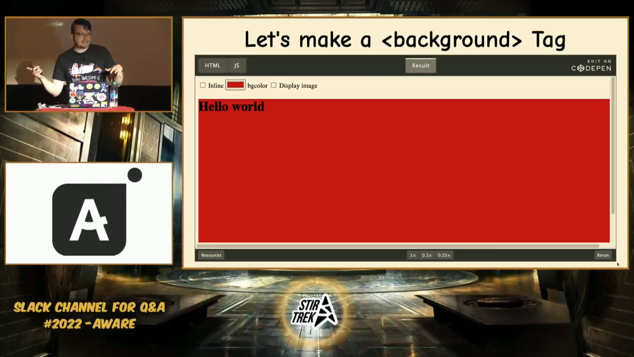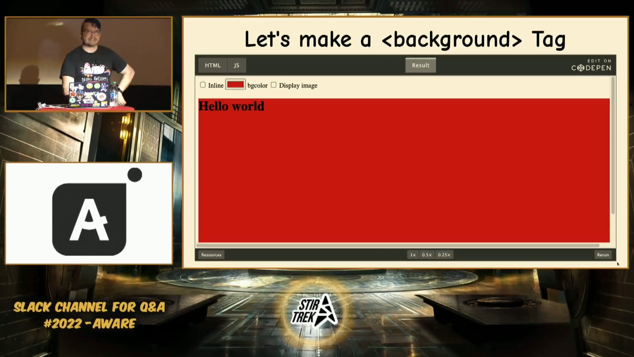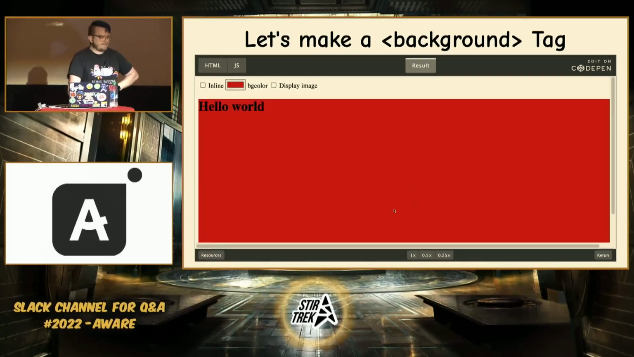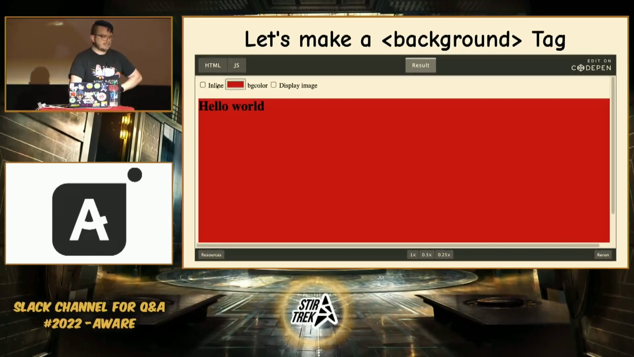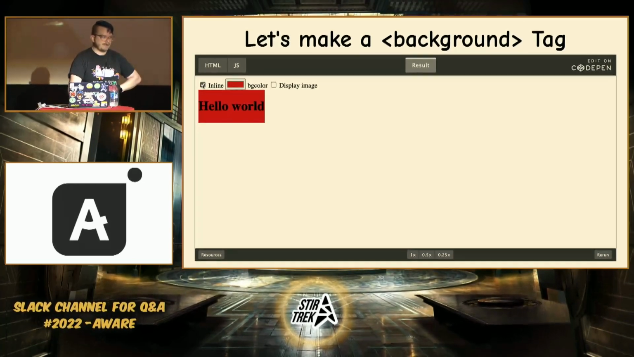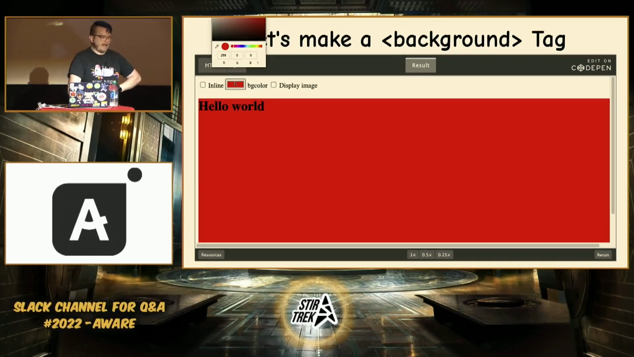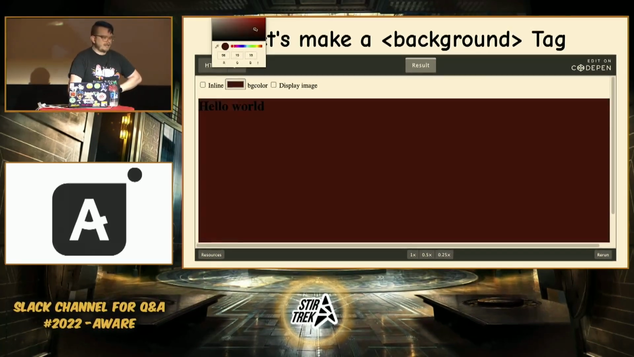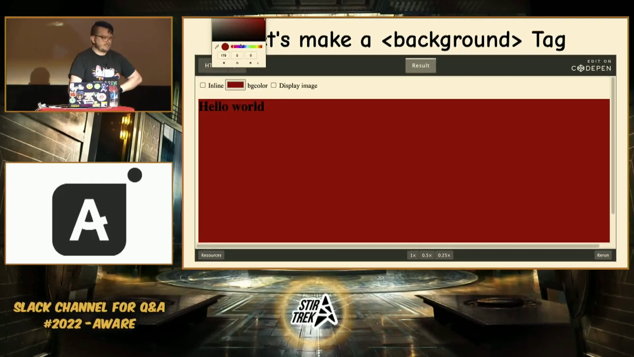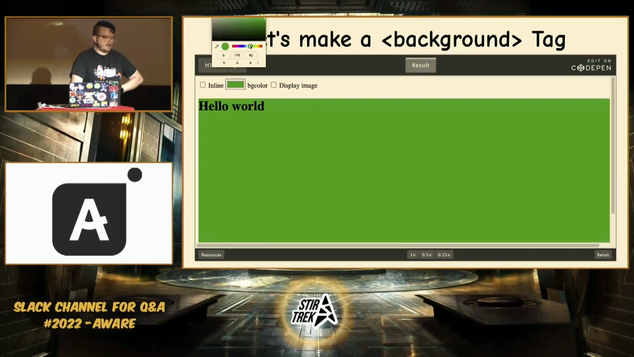Now, I've made this demo a little bit more complicated. I've actually added some buttons that do things. So we have down here this nice big red block, and we have an inline. I can toggle it being inline, right? So this changes it from inline to not inline. We also have our background color, and I've used a nice little color picker here that's built into the browser. And it automatically changes the color.